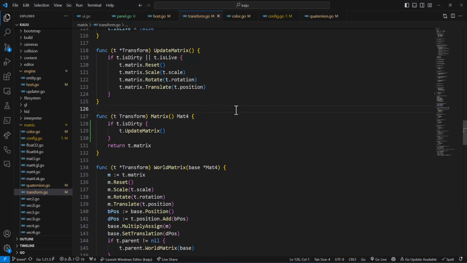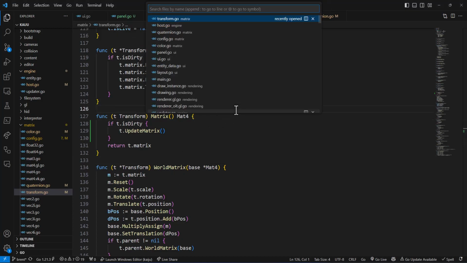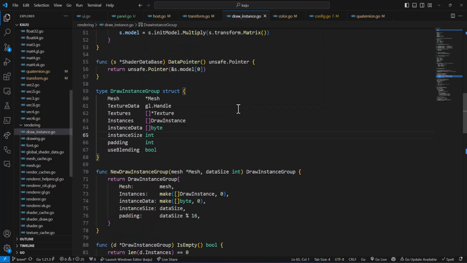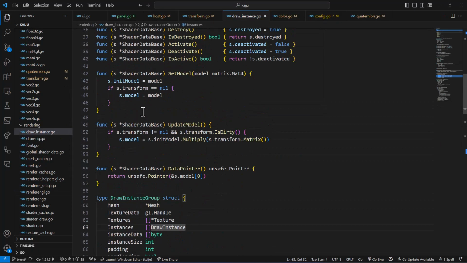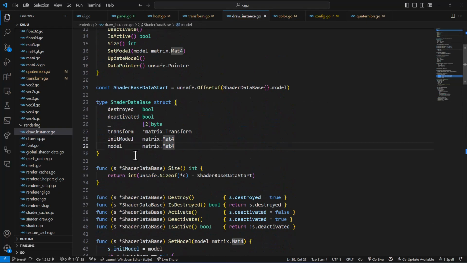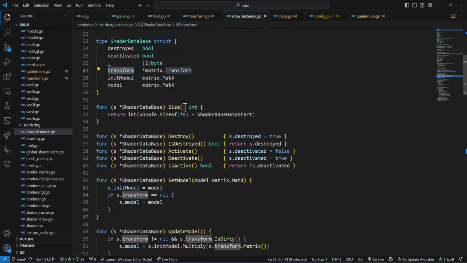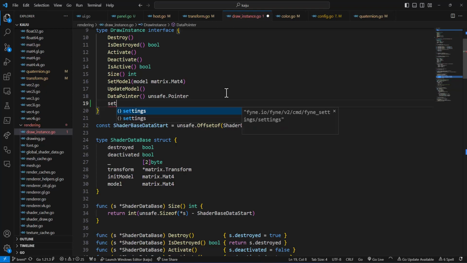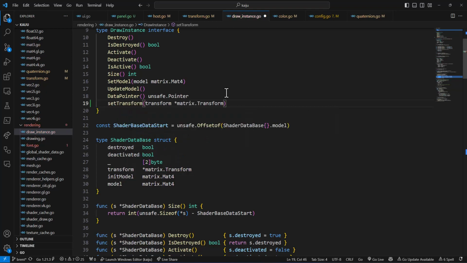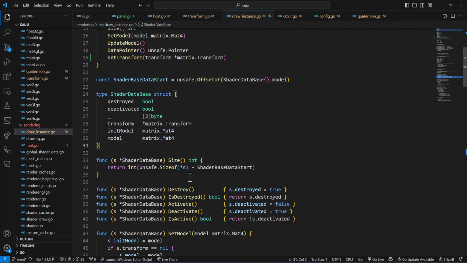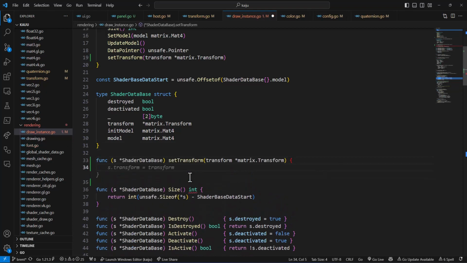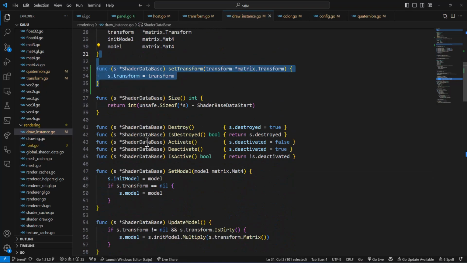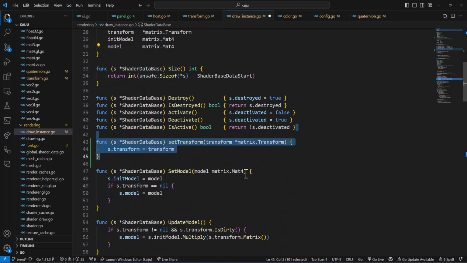The other thing that we want to do is when we set up the drawing stuff, so draw instance, we have a transform in here, but we have no way of setting it outside. And we're not really going to set it outside of this package. But just in case we need to do some other operations when we set it, we're going to create a function here, set transform, and then we're going to assign it here, func set transform. I'm pretty sure it knows what to do at this point. And let's put it down here with the set model code.